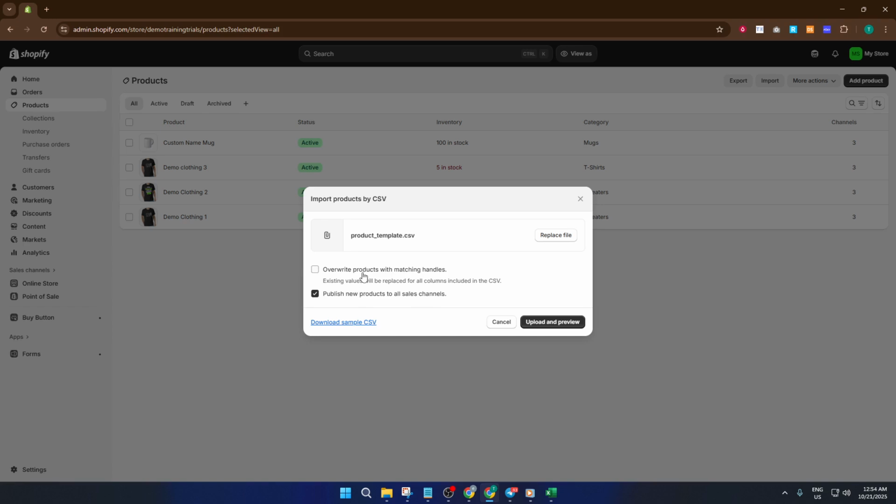Think of a handle as a unique nickname for each product in your store. If your file contains products already in your store, enabling this option will replace the old details with the new ones from your CSV. So if you're refreshing prices or descriptions, make sure this is checked. If you're just adding new products and you don't want to touch what's already there, you can leave it unselected.